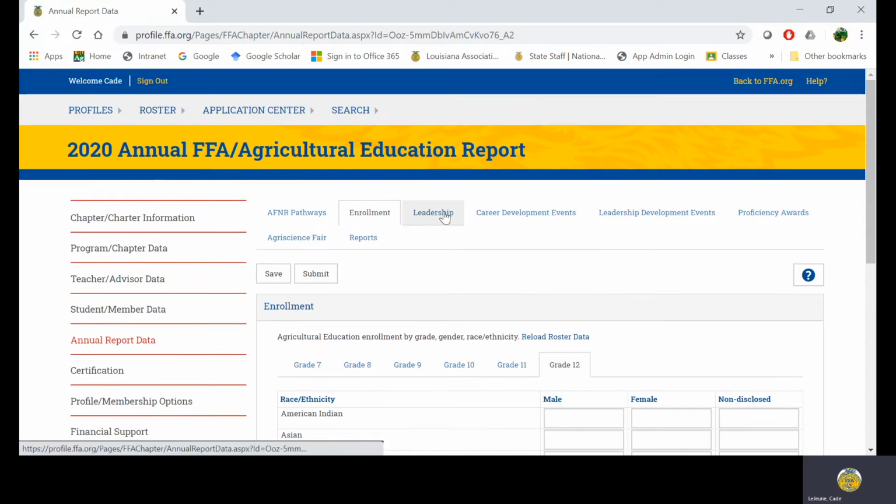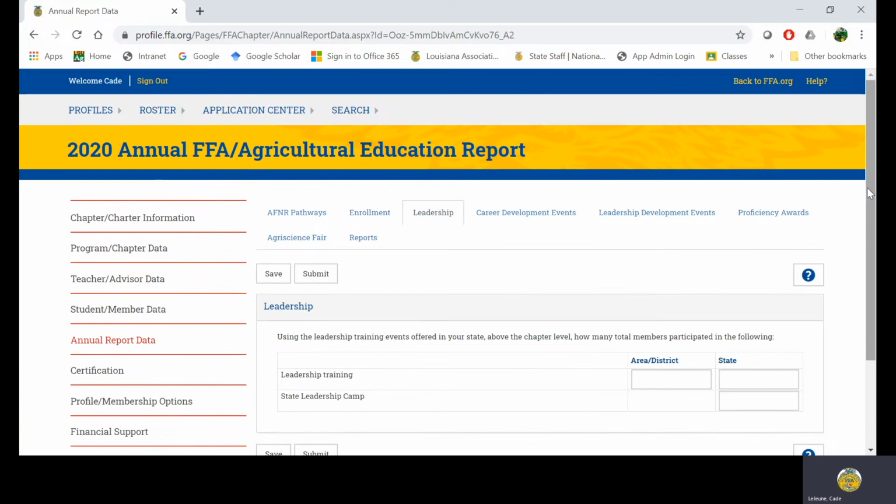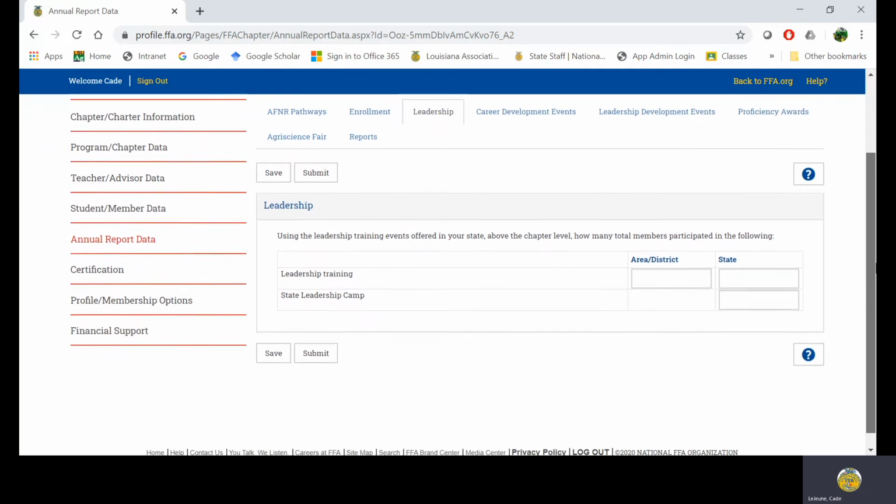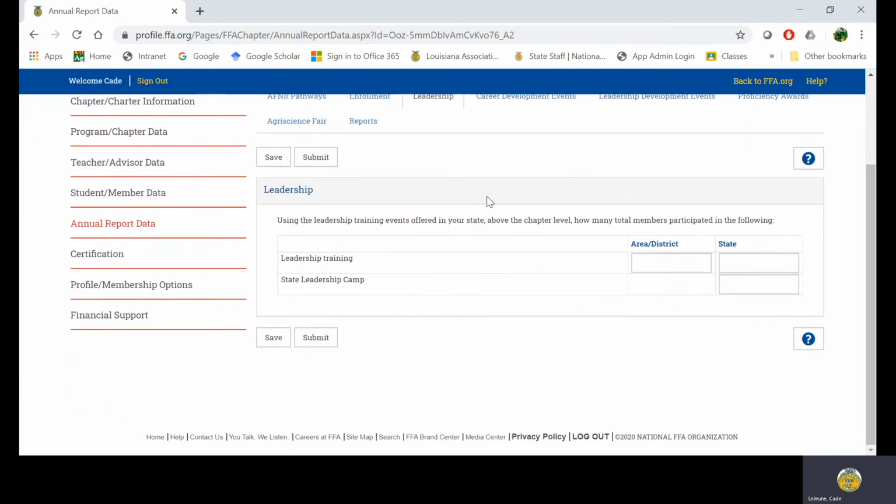On this leadership tab, which is the third tab over, this is a little confusing. I asked National FFA to fix that this year. They said they couldn't do it this year. We're going to fix it next year. So I'm going to just let you know what this is. For leadership training, this is going to be state convention. So make sure you type the number of students that you brought to state convention.